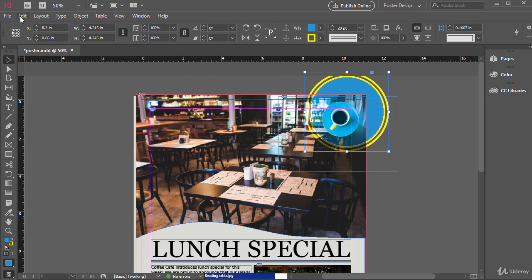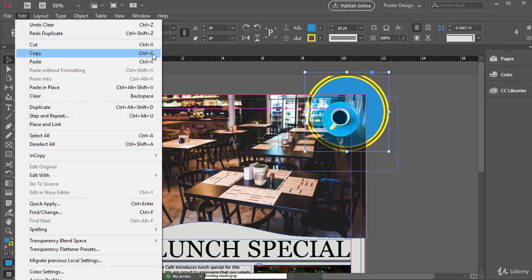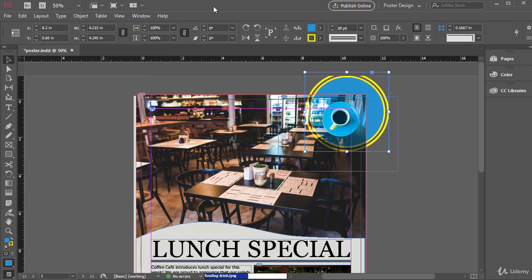We can also, of course, go to Edit, Copy, or Control or Command C, and then Edit, Paste, or Edit, Paste in Place if we're on a different spread or a different page and we want it in the same exact spot from where we copied it. For example, if it's in the lower right hand corner on page 1 and we want it in the lower right hand corner on page 5, we can paste in place.